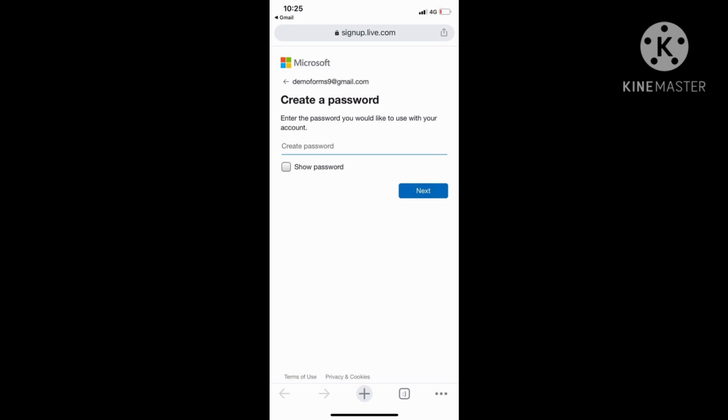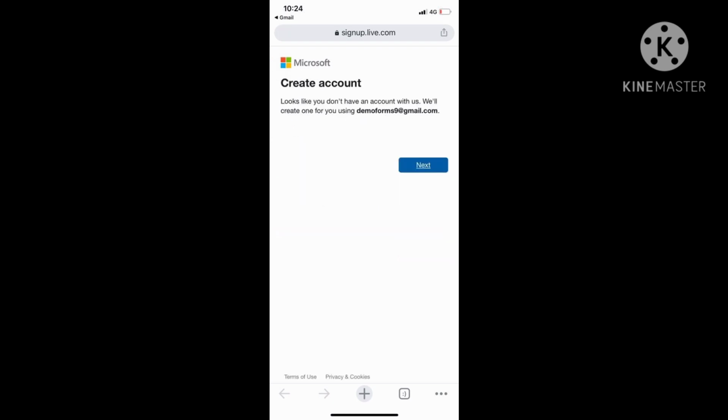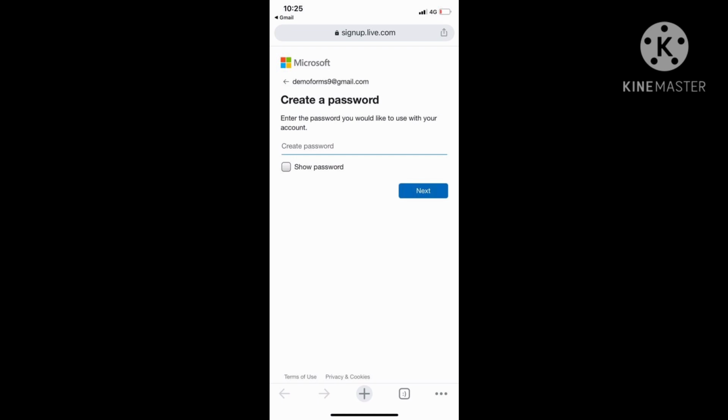So you have to create your own password. Make sure you create a password that will be remembered. Okay, once you create the password, then what happens is, you will be getting another page. You will be redirected to another page.